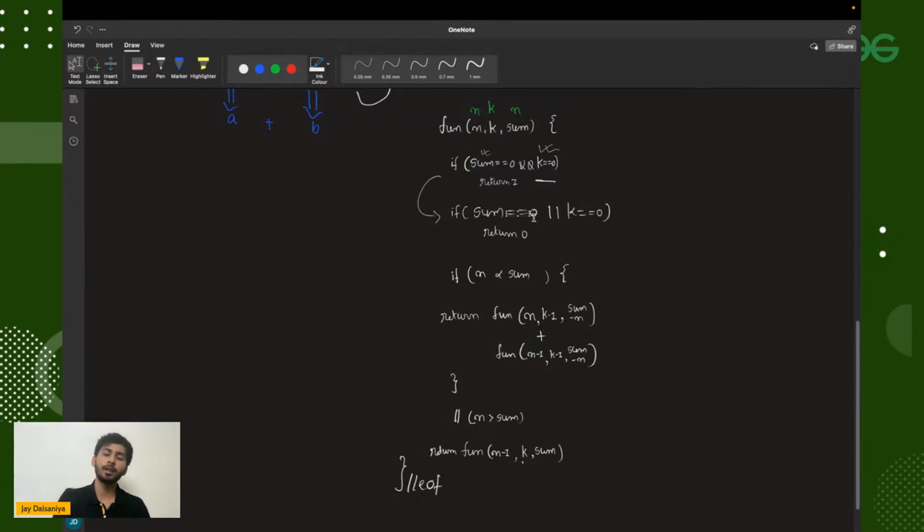Was it clear to everyone now? A quick confirmation in the chat box. Is it clear or not?